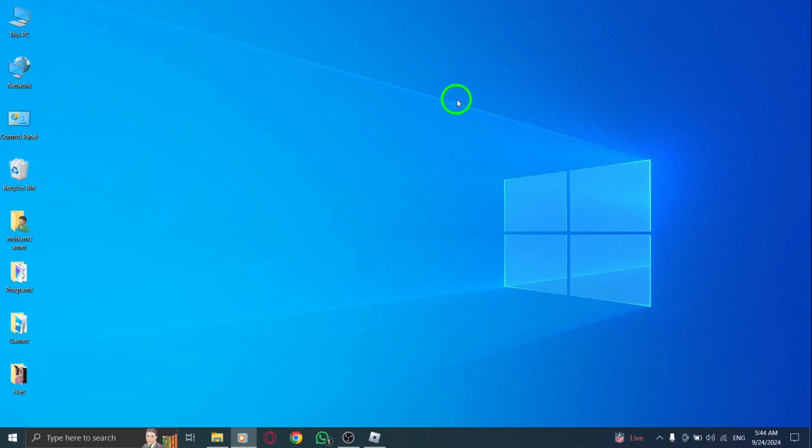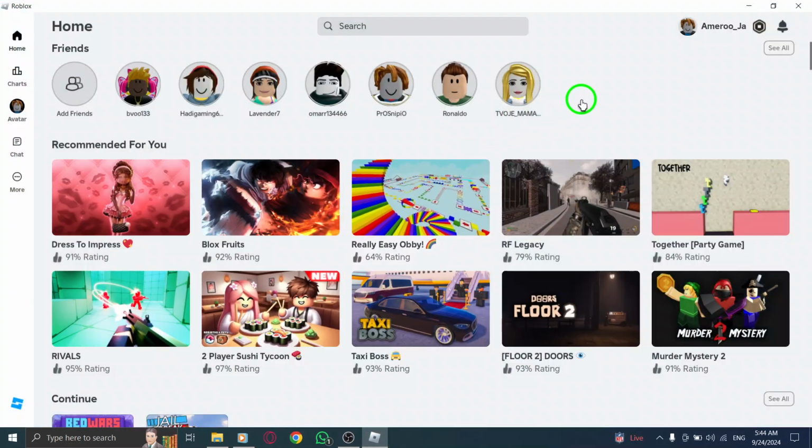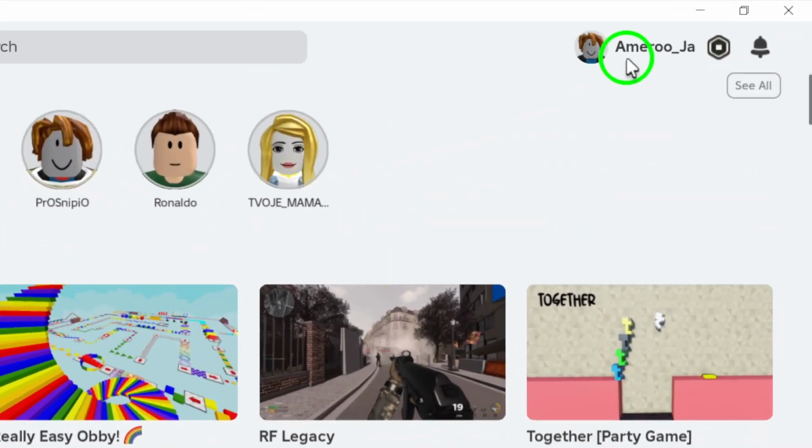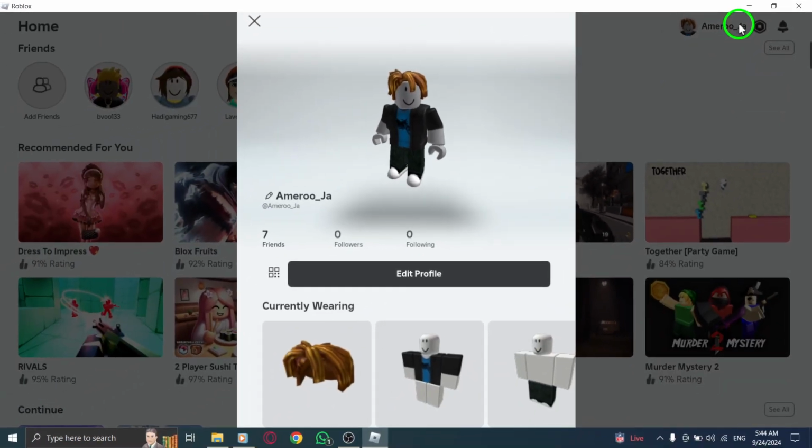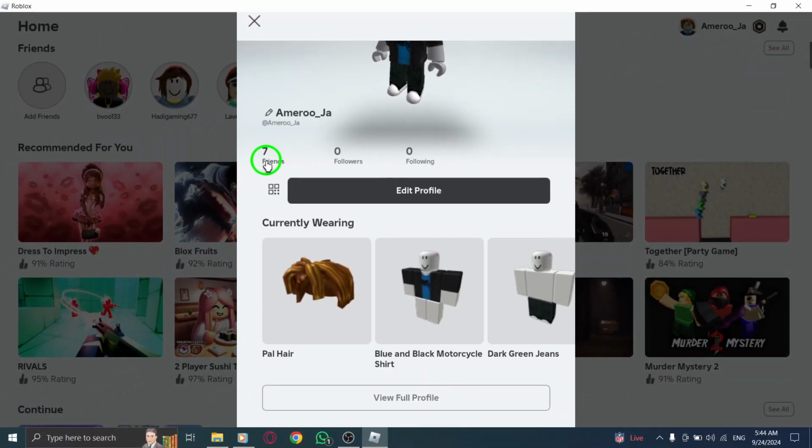First, let's start by opening Roblox. Make sure you log into your account to access all the features seamlessly. Once you're logged in, look at the top of the page. There, you'll see your username displayed prominently. Click on it. This action will take you to your profile page where you can view all sorts of information about your account, including your friends, recent activity, and more.